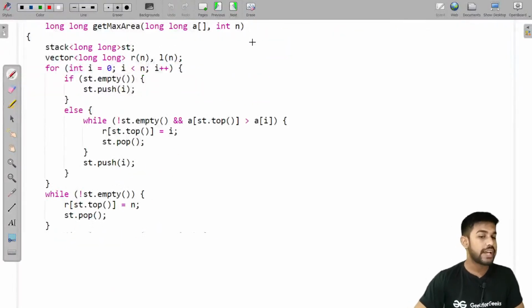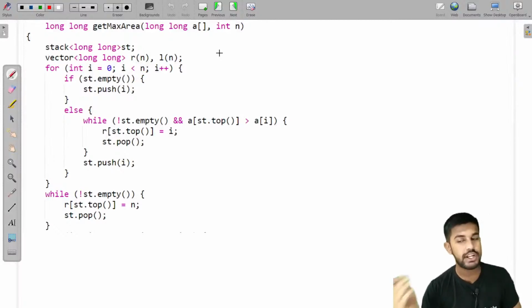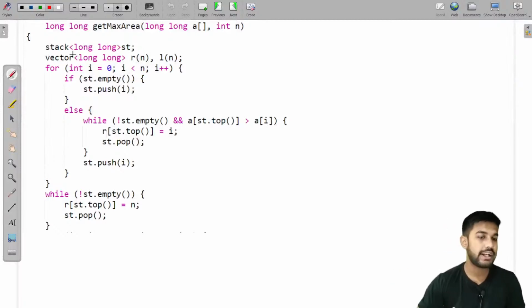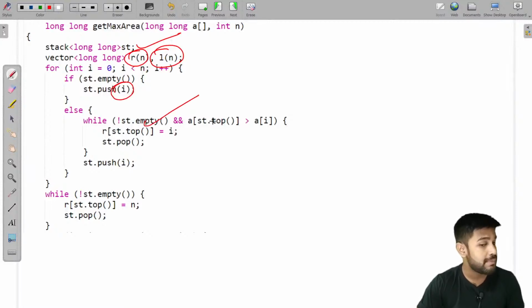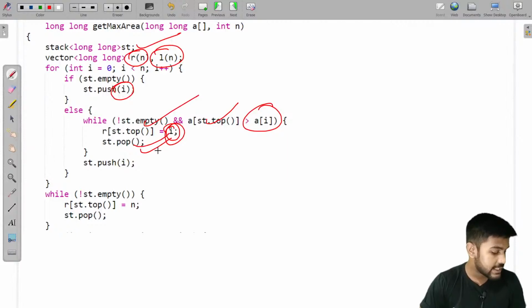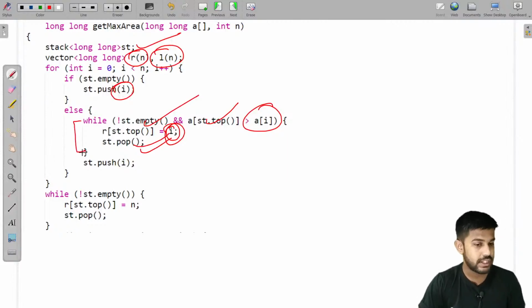Now first we would calculate the next smaller element on the right hand side. We would initialize a stack with long. Okay, now right side array and the left side array. If the stack is empty, we can't do anything, we would just push the indexes. If the stack is not empty and the element which is already inside is greater than the current element, we would just mark the index and then pop it. And this would go till this is true.